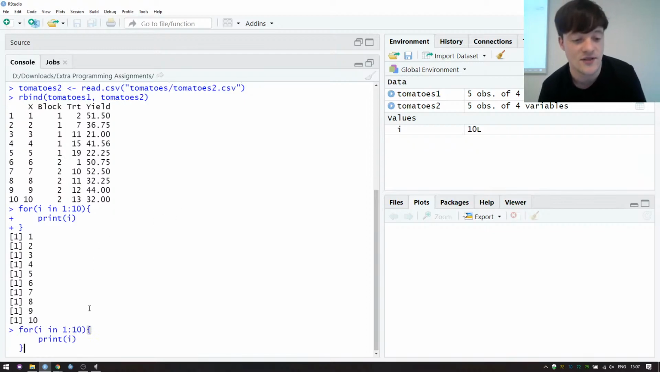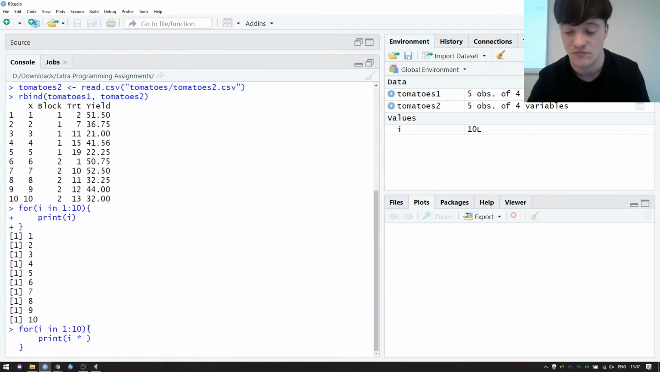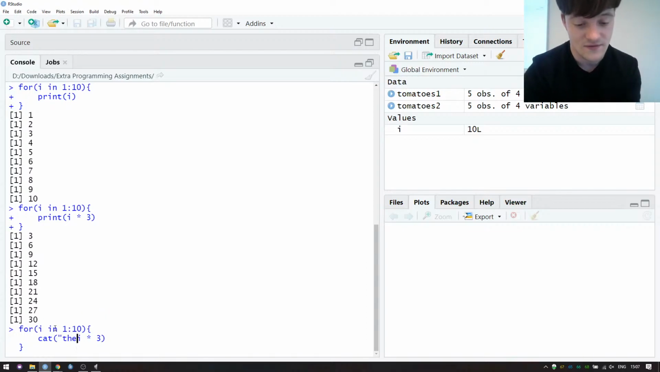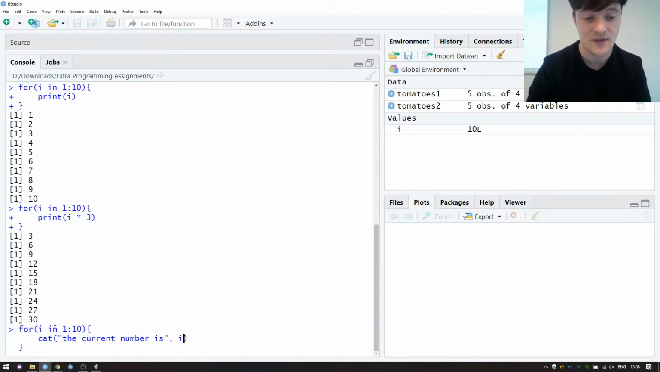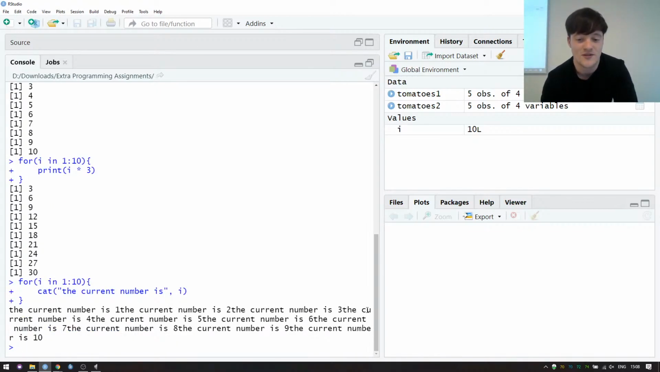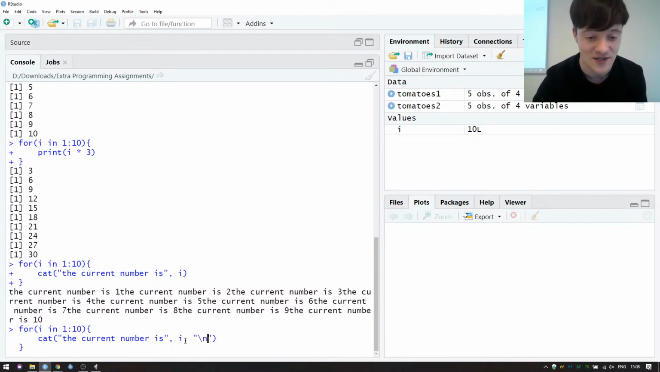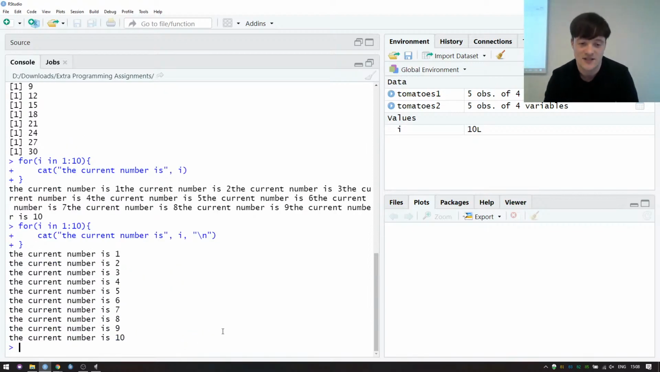And you can do all kinds of things with this. For example, if I say, print I times 3, then I will have this. Or I can say, cat, which is talk, basically. The current number is I. Yeah, current number is 1, current number is 2, current number is 3. Okay, there are no enters here, so you could upgrade it a little bit by adding an enter. Don't have to know this, but this is how you could do it. So that's basically what a for loop is.